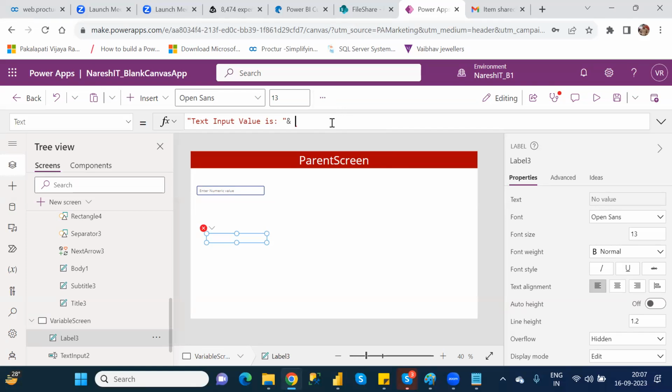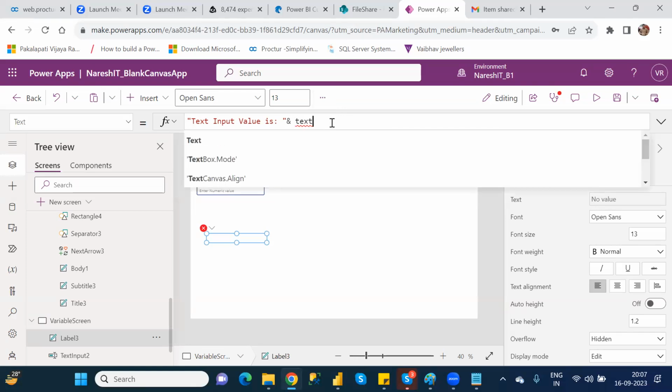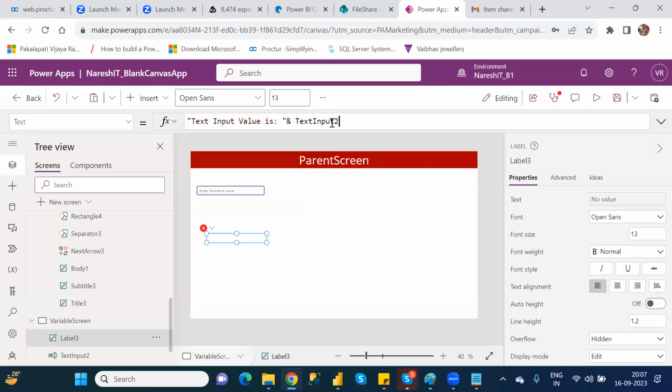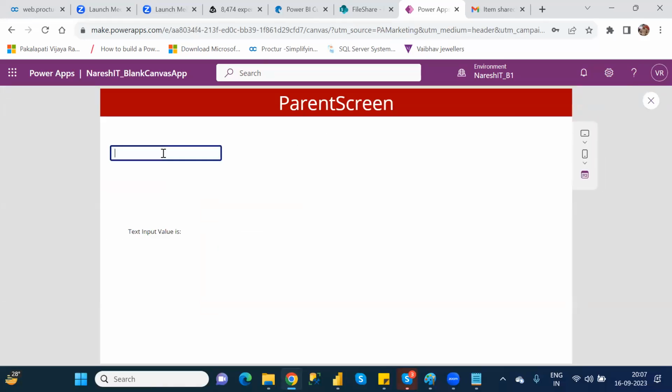What is this one? Text input. See here, that's it, text input. That means in this text input, suppose you are passing something like XYZ. See here, the text input value is XYZ, it is showing. Understand clearly? Okay. Is it clear or not?